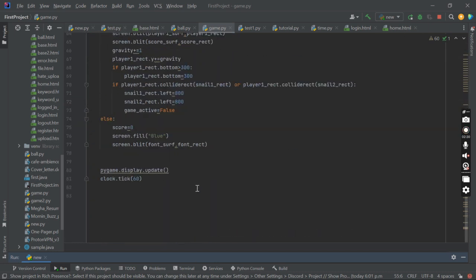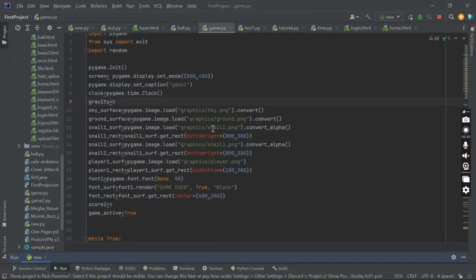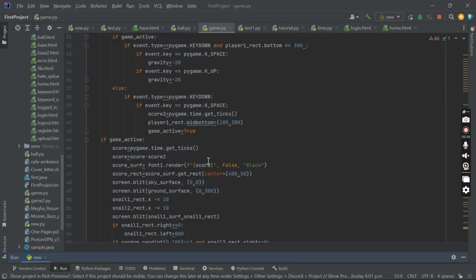If I run this here, let me just show you guys the code. It's really not that big, just like 81 lines. It may seem daunting, but this is just a bunch of loading images. And then if you go down here, just a bunch of if statements and loops.